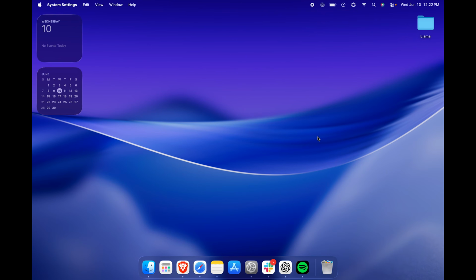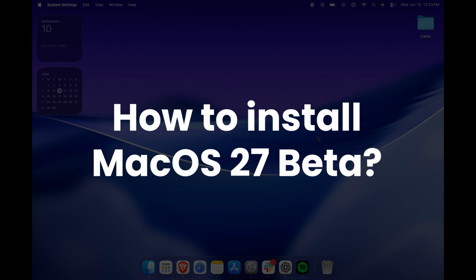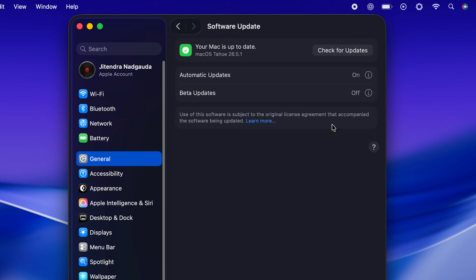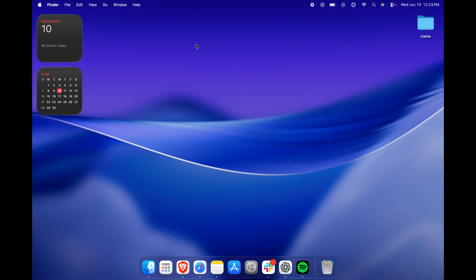How to update your MacBook to the newer macOS 27. Currently, I am using macOS 26.5.1, as you can see right over here, and I am going to show you how to update it to a beta version. Now, the process is going to be the same for a developer beta and a public beta.